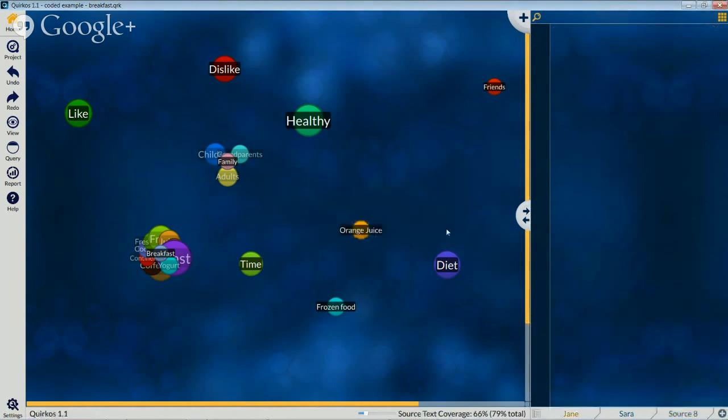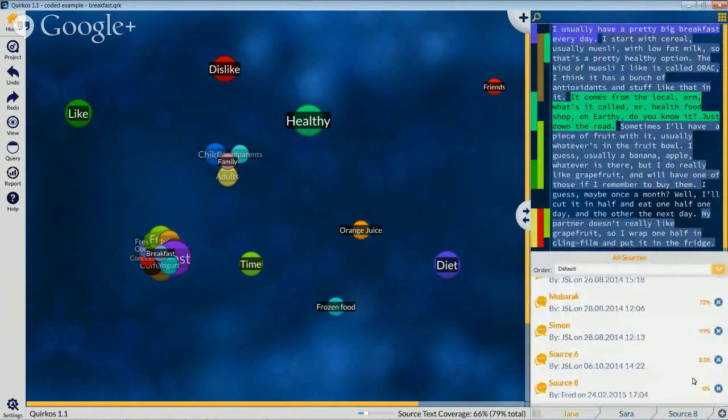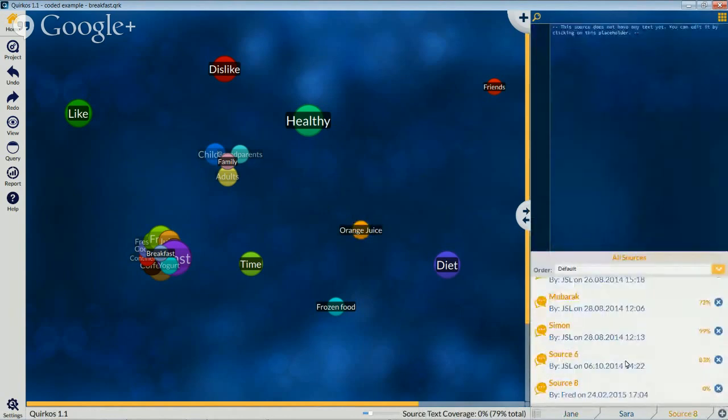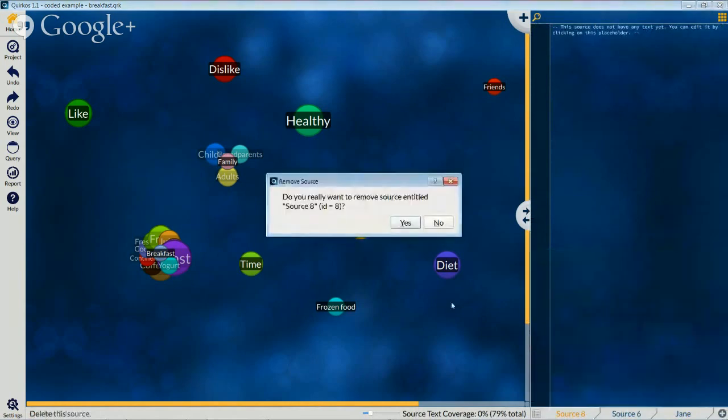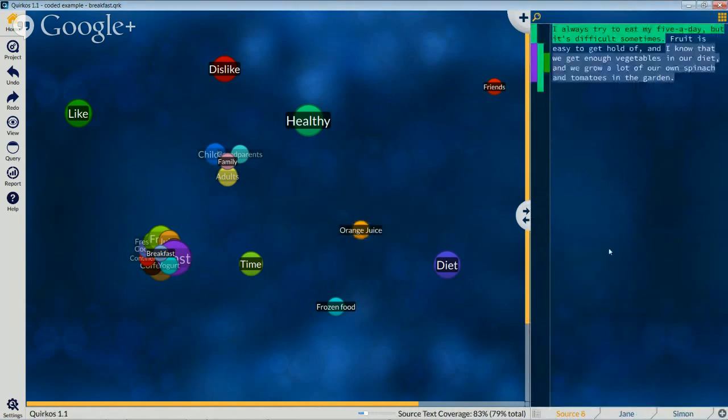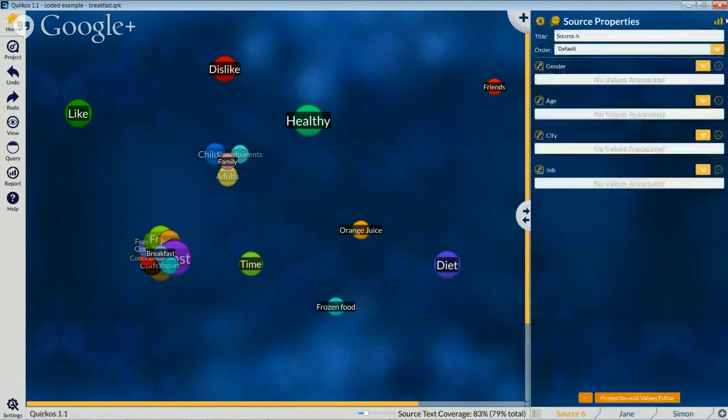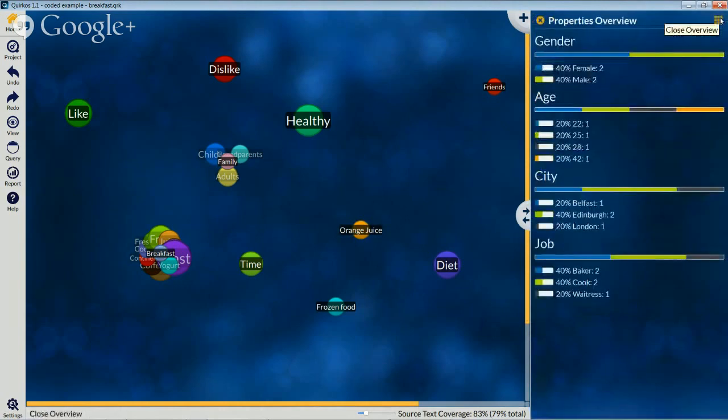Asks us to confirm that we want to do that. And I think probably the same for source 8 and source, okay, source 6, there's something in there, but let's remove source 8 as well. Okay, now if we go back to look at the properties view, okay, that's looking much better. There's still obviously a couple we've missed in there, but that's looking much more likely.